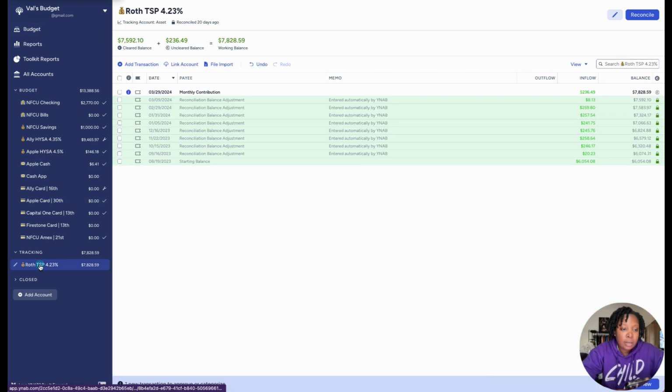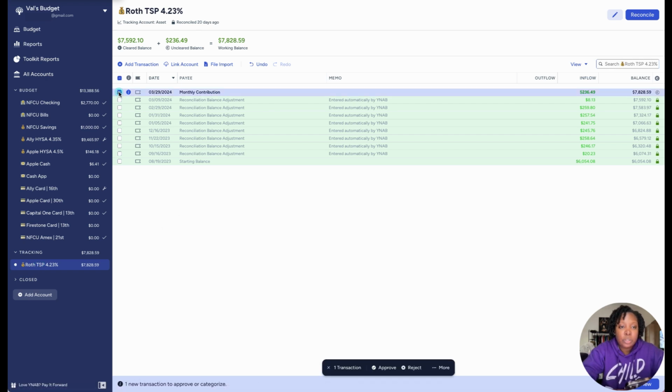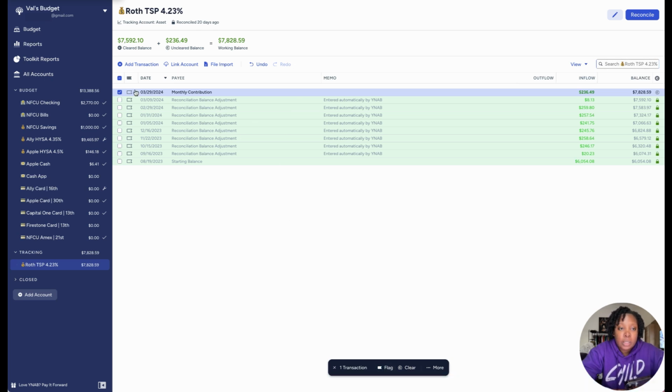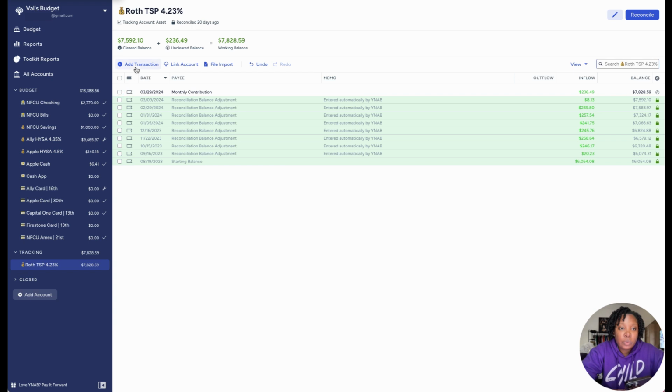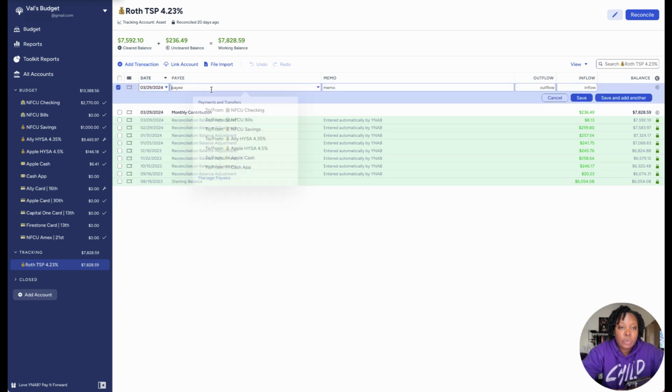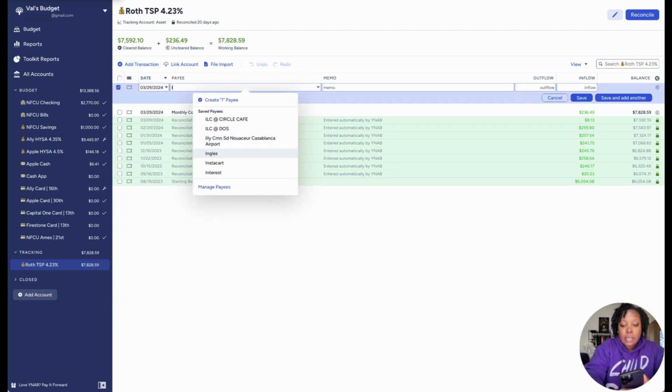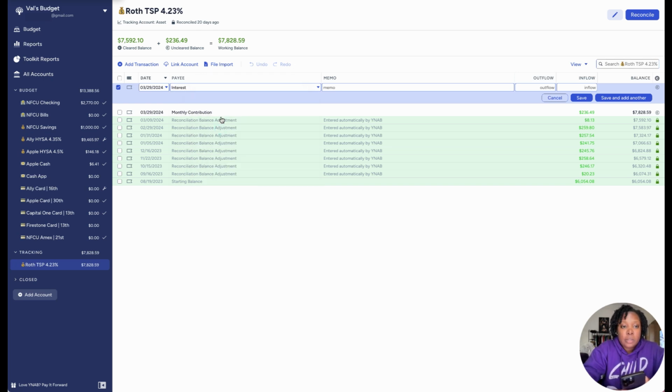And then my last account, my TSP, so my monthly contribution, I had it scheduled because I already knew how much was coming in from looking at my pay stub. So that automatically posted in there. So I'm going to go ahead and approve that. And then I'm going to also add a transaction for the interest that I received from the last check.